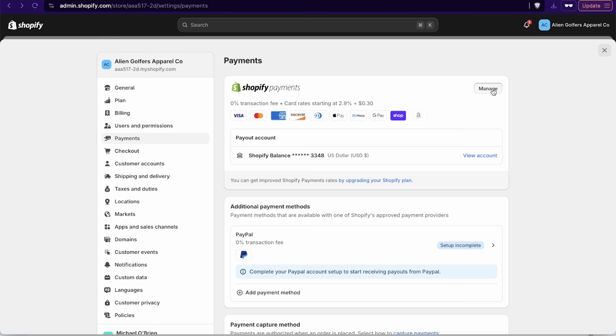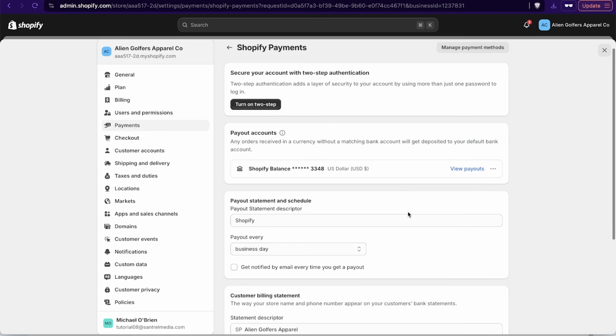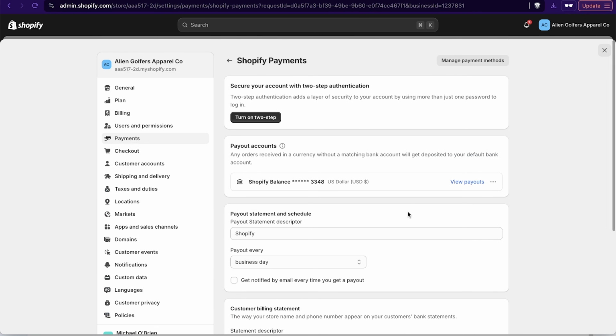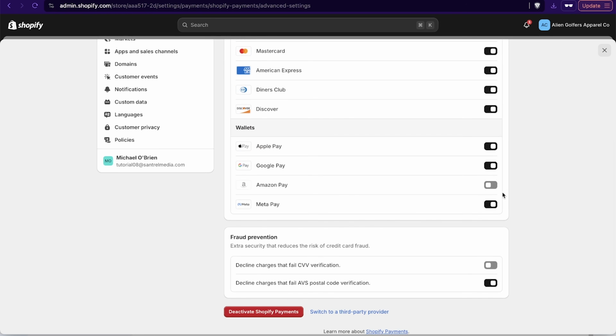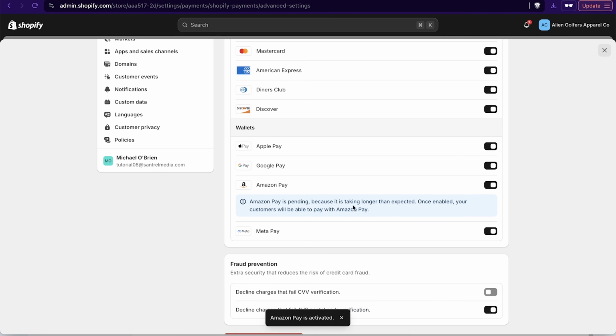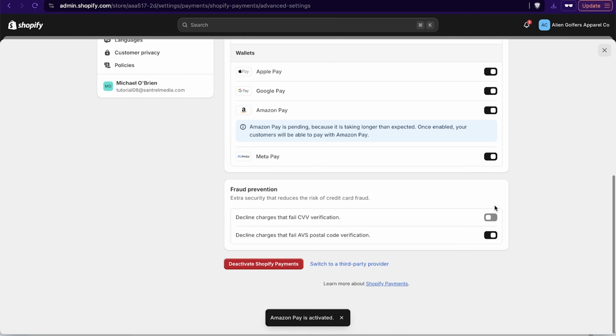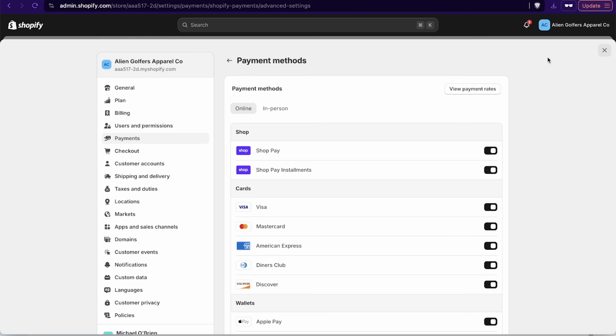So if we go up to manage, click on manage right here, and we can scroll down, you'll see manage payment methods. And as you scroll down here, Amazon Pay is simply toggled off. I'm not sure why it's toggled off by default, but we want to make sure that we toggle it on. And so there we go. It's taking longer than expected. It will be enabled though. It's now, and we are ready to go.